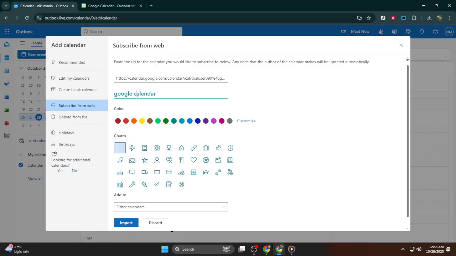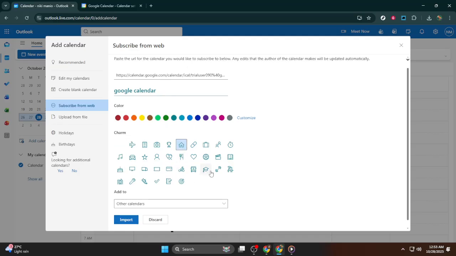Additionally, you have the option to select a charm, which is a small icon that can help visually distinguish this calendar. Finally, once you've completed these personalizations, locate and click the Import button one more time. This final step will complete the setup process, and your Google Calendar events should now appear in your Outlook calendar view. And that's it. You've successfully added your Google Calendar to Outlook.